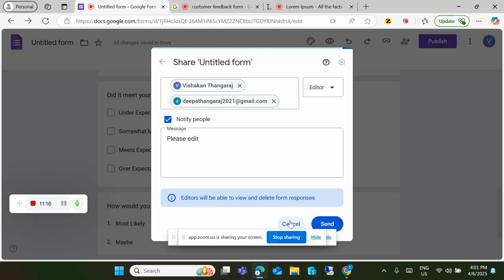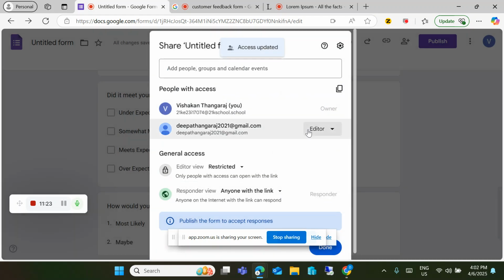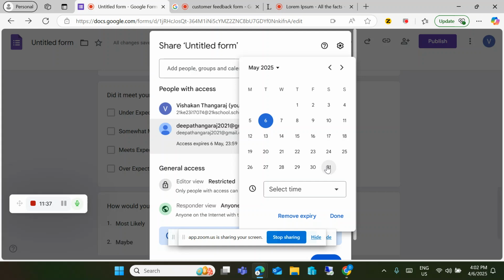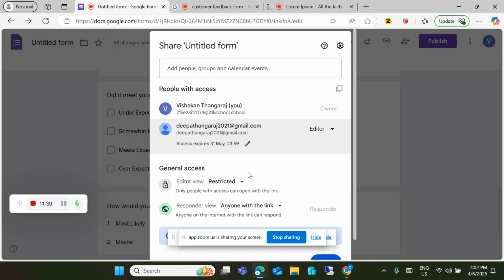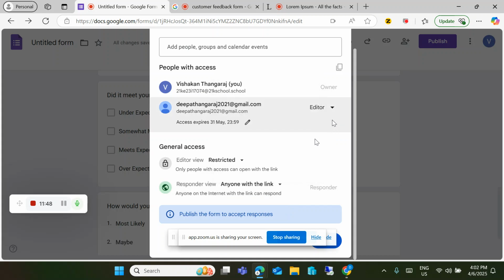So otherwise, I can try anything. Like, anyone with the link, people with access to edit. And if we want, we can add an expiry. Since today is 6th May, I'll keep it as 31st and done. Now they have access till 31st, and the viewers can have anyone with the link forever.